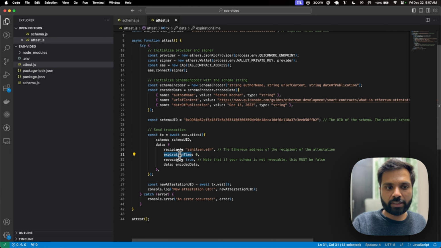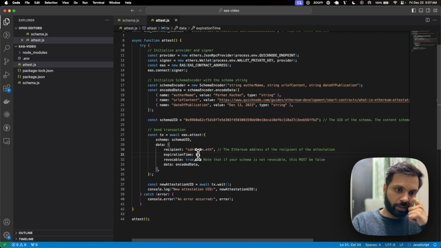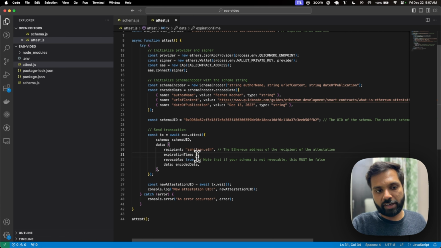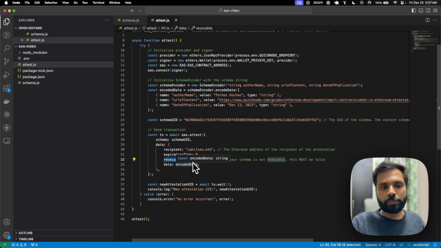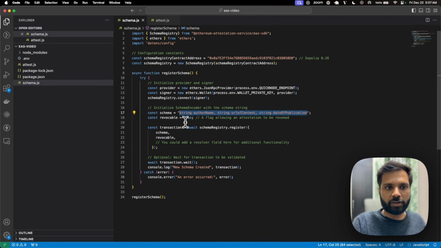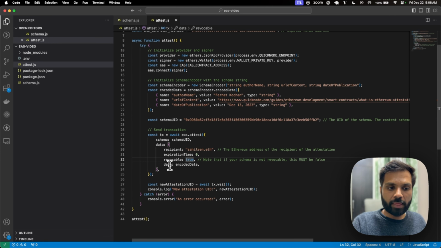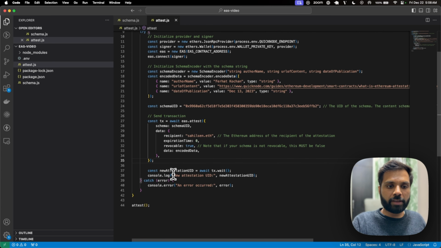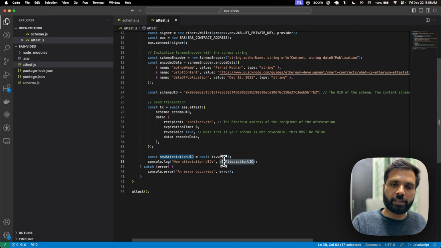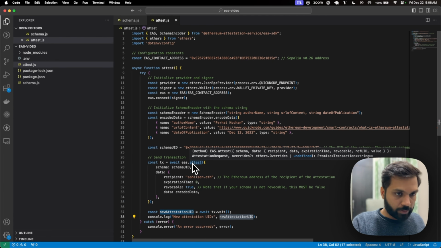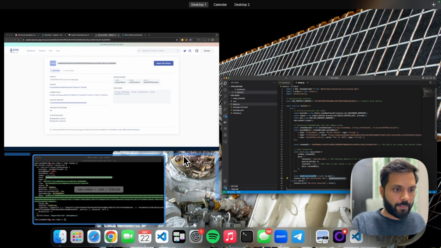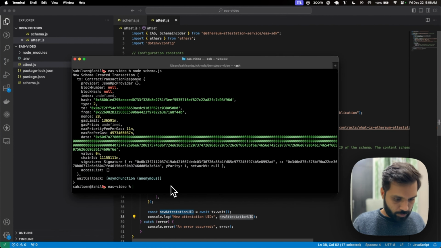And then the expiration date, it is 0 over here, which means that the attestation never expires. Revocable true, because the schema was revocable true as well. And then the actual data, which we encoded over here. And then we are just ending the transaction and logging the attestation ID in the console. So everything looks set up. Let's save it again. And now send the attestation to EAS.sol. So let's do that.